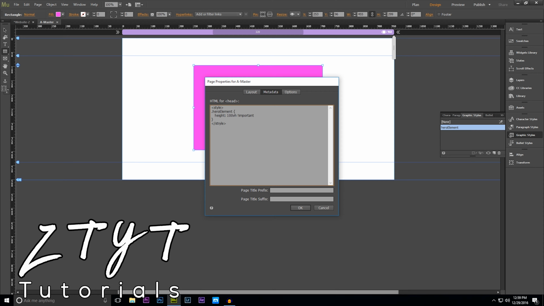If you wanted it to be 75% height, just switch this to 75. It's basically like a percentage, except it's viewport height, so it's not actually a percentage, not taking from the width. So go ahead, 100 VH, exclamation important, and now you hit a semicolon.